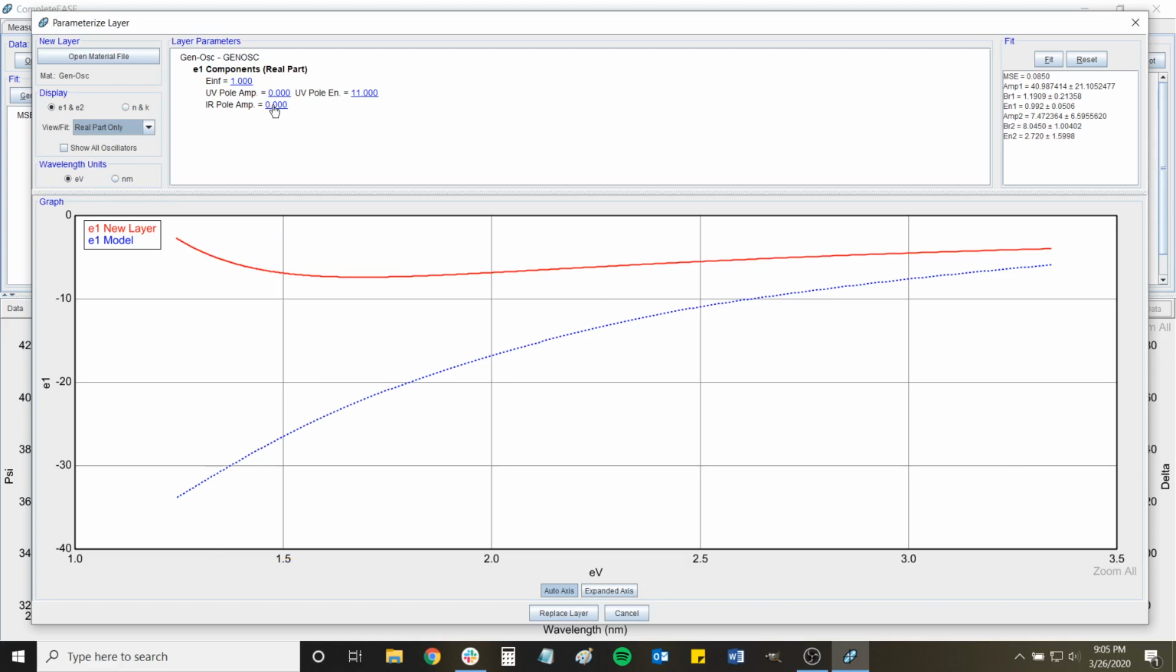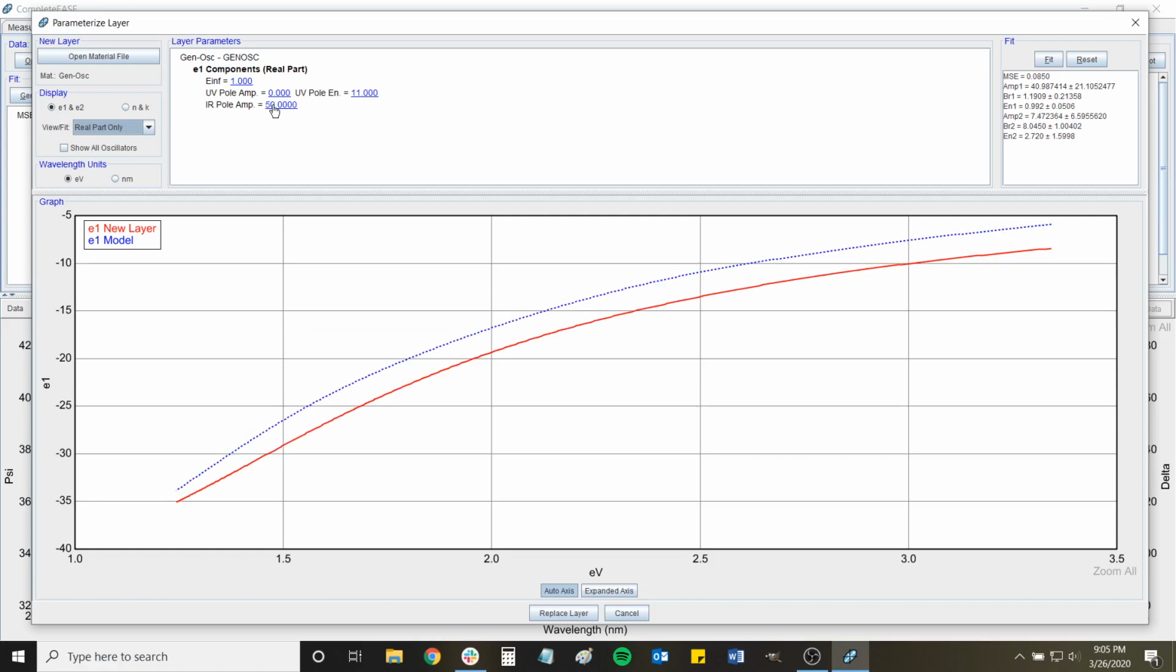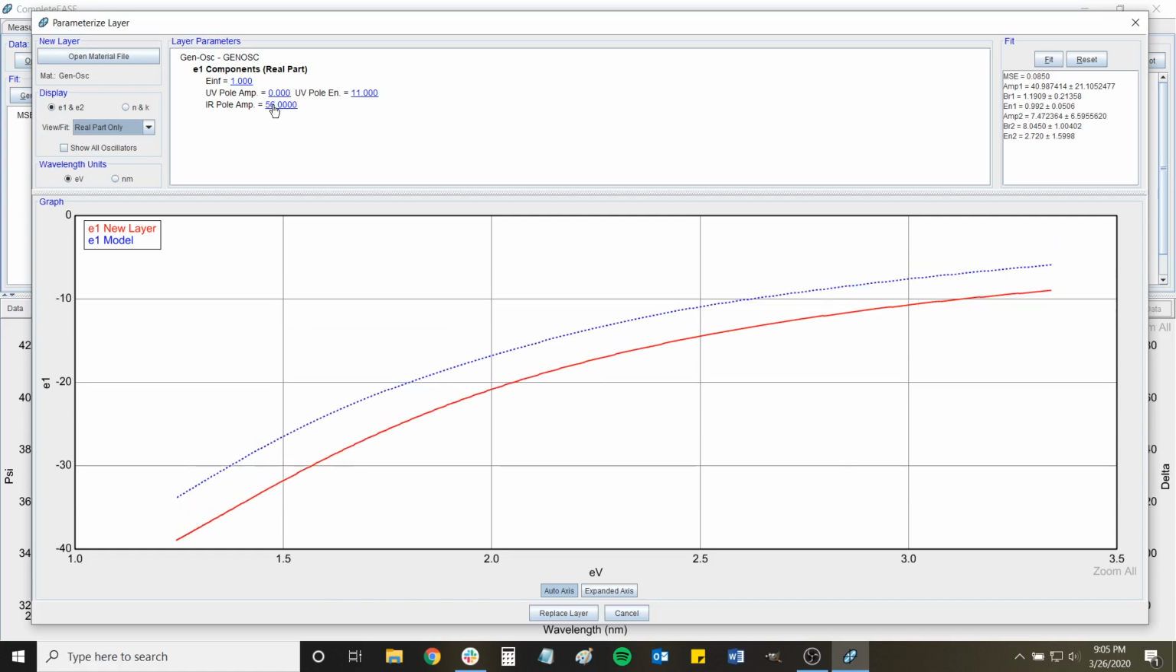So what I'll start to do is roll this pole amp up until I can get the same kind of shape. So that looks like it's got the same shape. And we're probably not going to need these UV pole amps, because that will do what I just did to this end of the graph to the other end. And we don't really seem to need any of that.